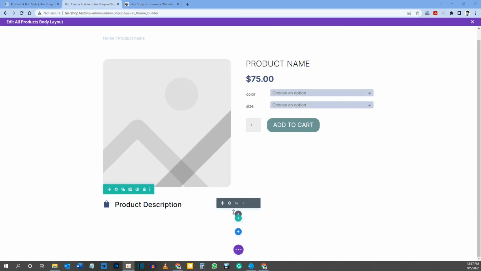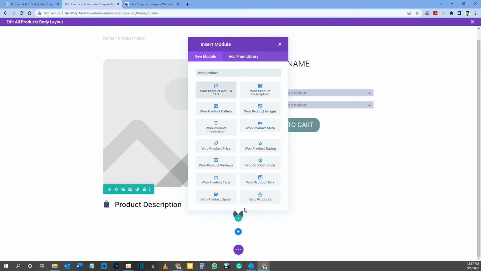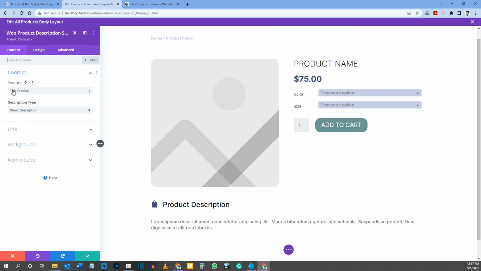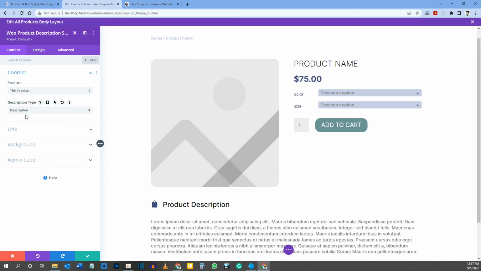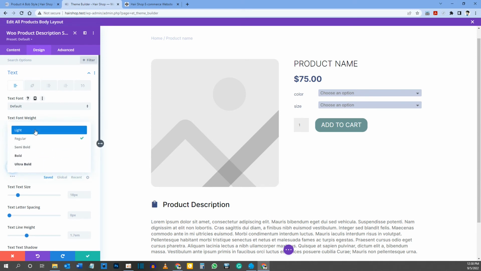So let's add a new module, and here we're looking for Woo product description. So this module over here, let's select that module. So for content, we want to leave the product as this product, but for the description type, instead of short description, we want just description. And that will be the longer description, or the first description we made when we loaded our products. Let's then click on the edit button. And for the text font, I'm going to leave it as default. For text font weight, it's a bit dark, so I'm going to make it light.